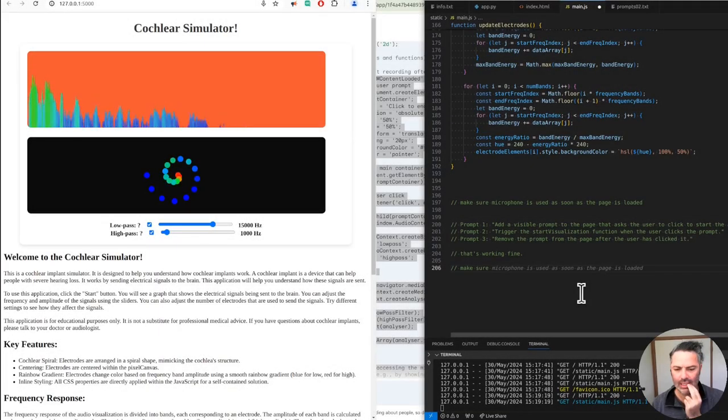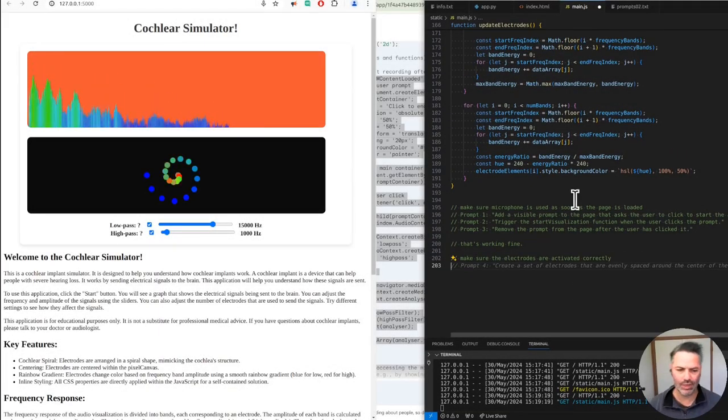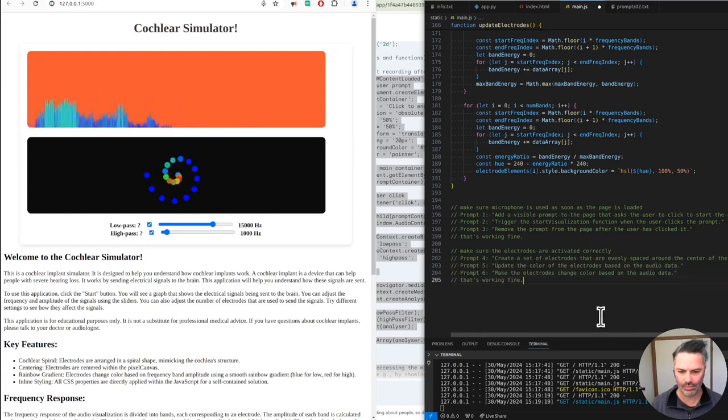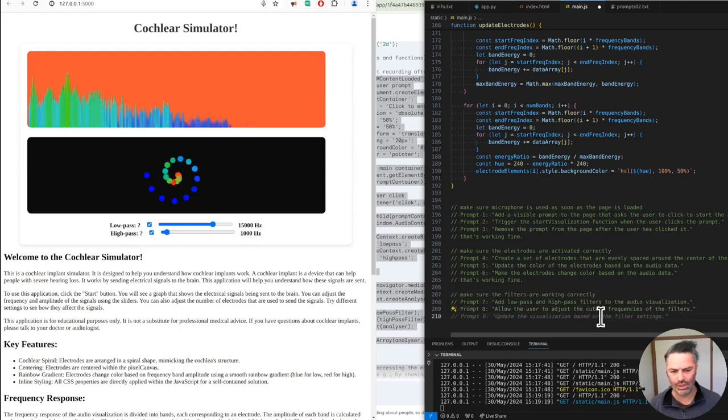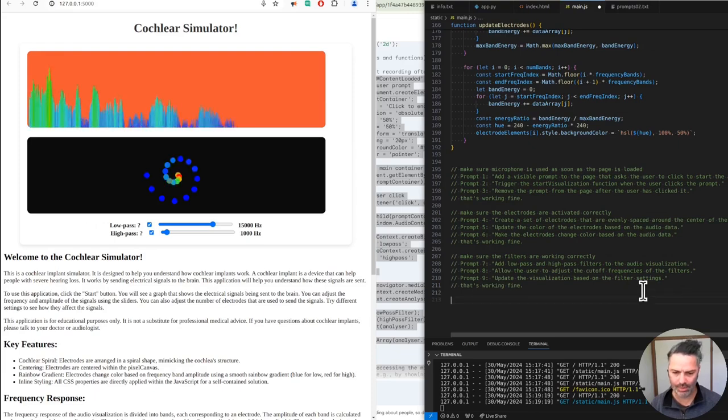Should we add an option? Yeah, a set of electrodes that is evenly spaced around the center of the canvas. Update the color of the electrode based on the audio data. Yeah, already doing that, and that's working fine. Allow the user to adjust. Update the visualization. Yep, that's working fine.